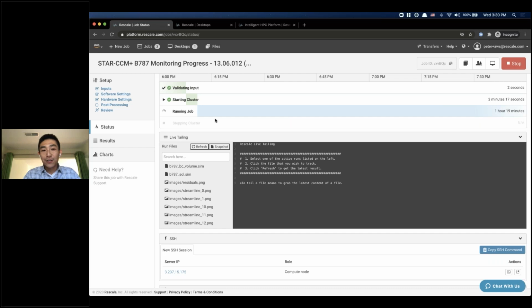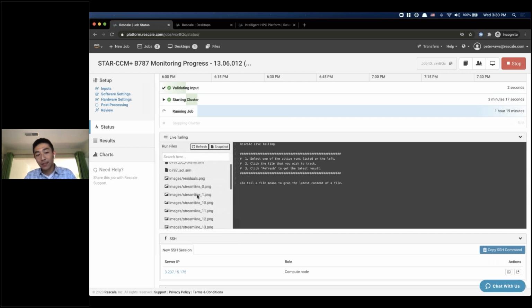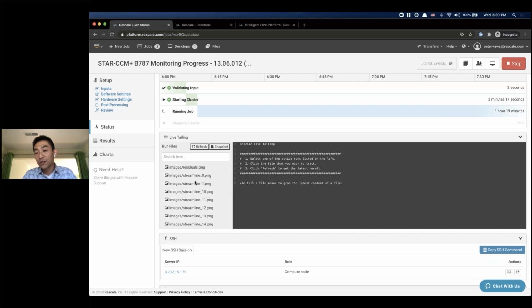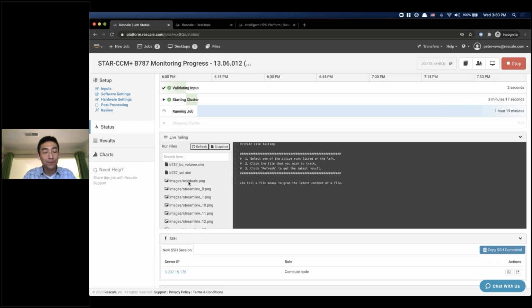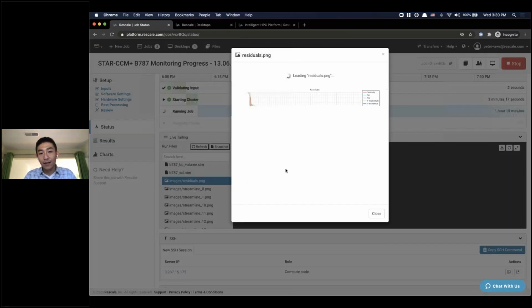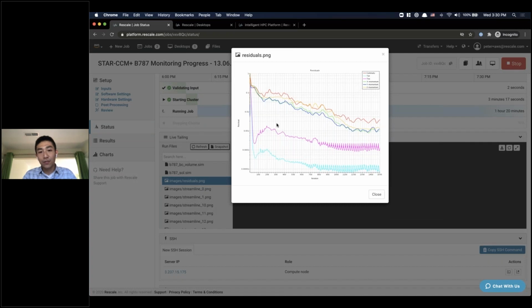And after that stage, it is the running job stage. This particular job has been running for a little bit over an hour. And while the job is running, you have an interface where you can interact and monitor the progress of your job. For example, in this particular model, I have set it up such that it outputs some images and results while the job is running. I like to see, for example, the residual here, so I can see how well it's converging.